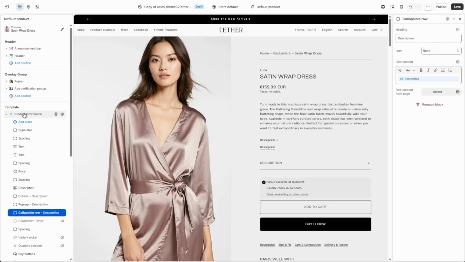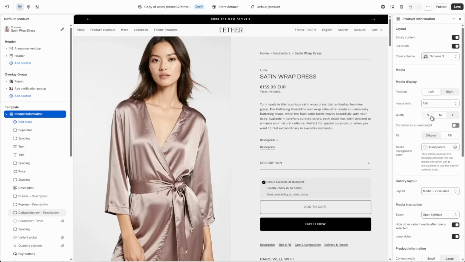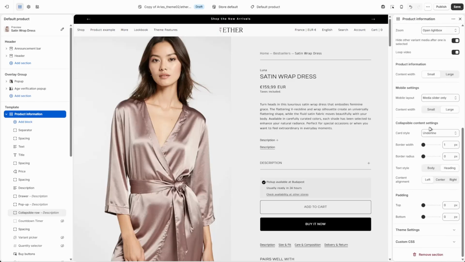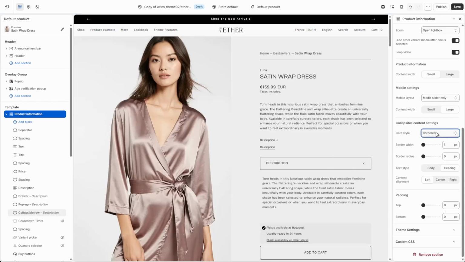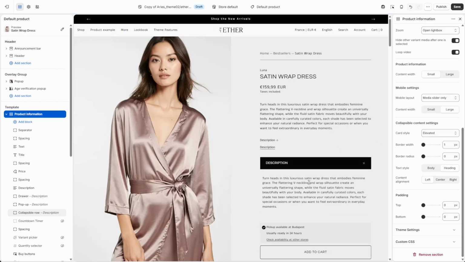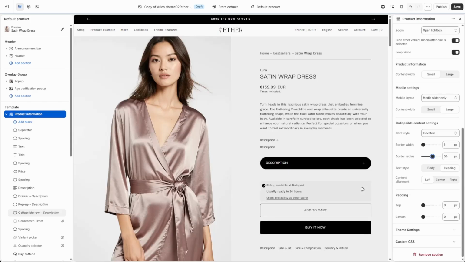For deeper styling, I go back to the section settings and scroll to the collapsible content settings. From there, I can change the card style between underline, as it's now, to bordered or elevated. I can also adjust the border width, the border radius, the text style, and the content alignment.